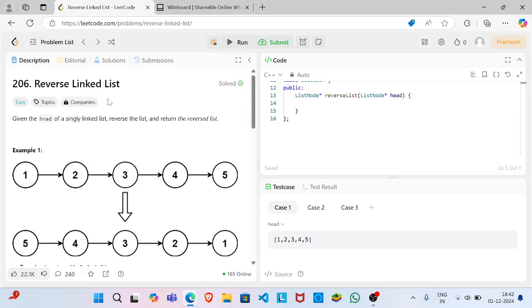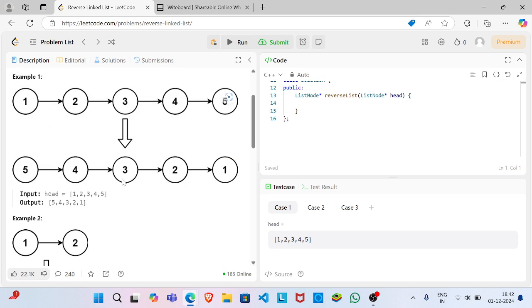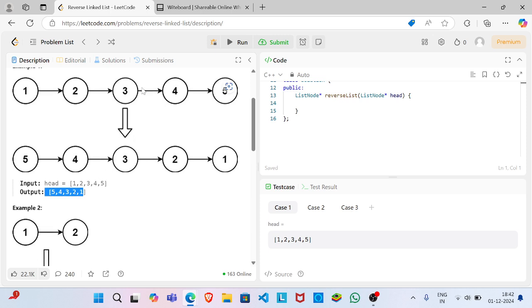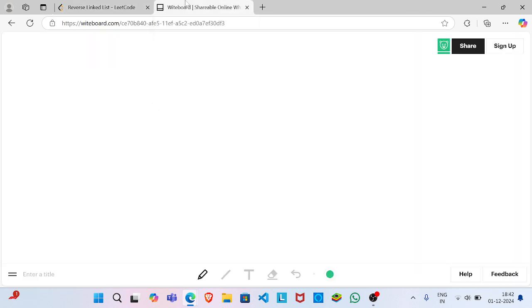Okay, so our first question of the linked list today is reverse a linked list. We have a linked list with 1, 2, 3, 4, 5 elements. We have to reverse it into the form 5 4 3 2 1. You can see the example, head equal to 1 2 3 4 5, and the output is 5 4 3 2 1. How can we do this question? First of all, we have to think about the approach, so we have to create an example.